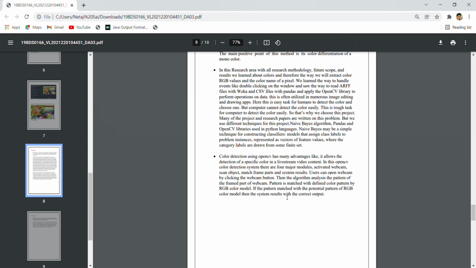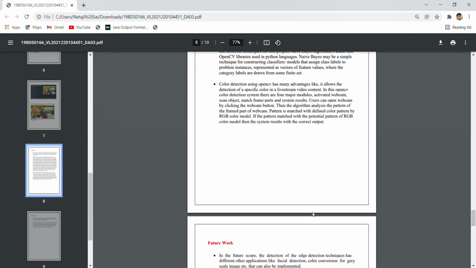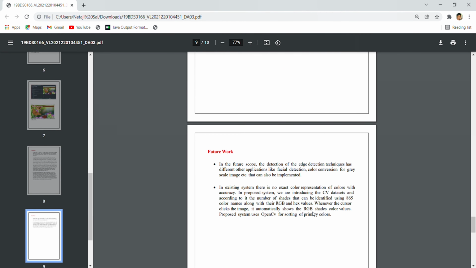Users can open the webcam by clicking the webcam button. Then the algorithm analyzes the pattern of the framed part of the webcam. The pattern is matched with the defined color pattern by the RGB color model. If the pattern matches the potential pattern of the RGB color model, then the system delivers the correct output, sir. Now I'm going to tell about the future work.